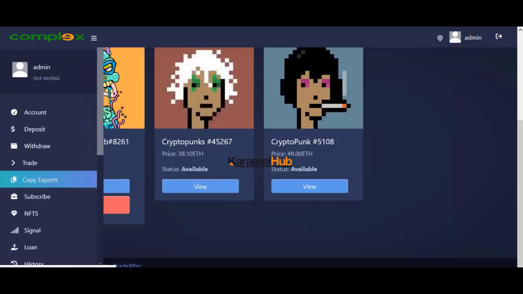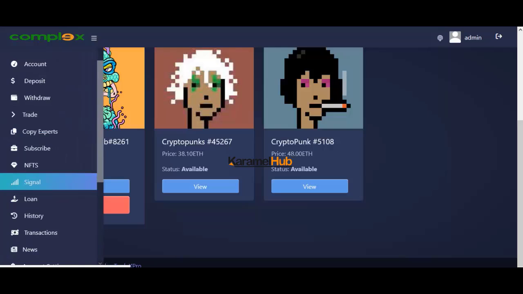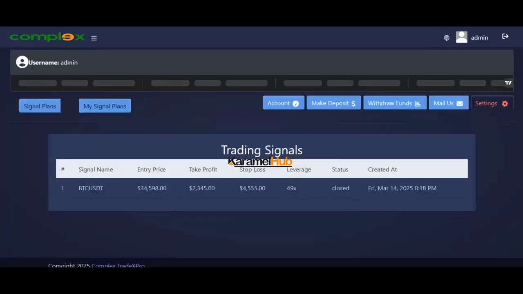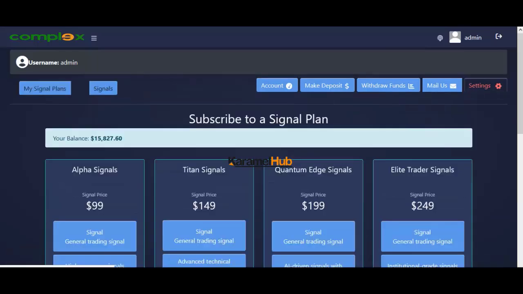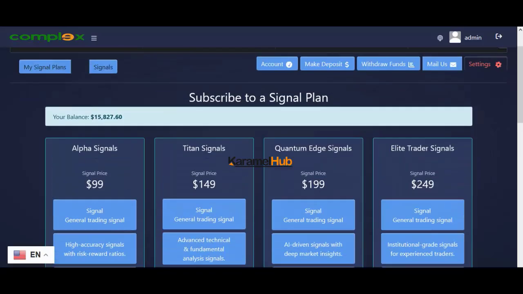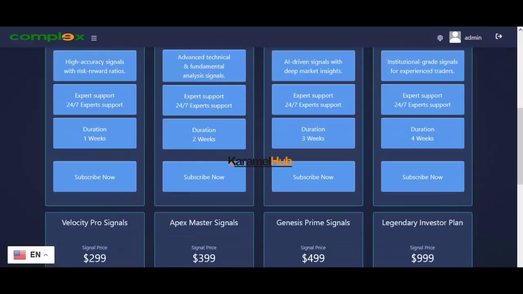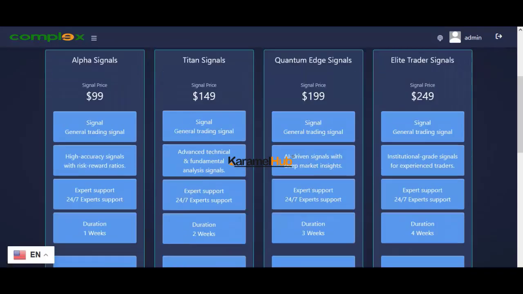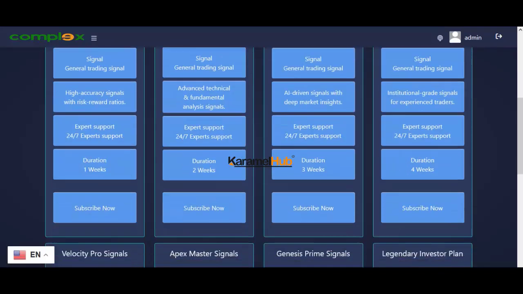All right, let's go to the next feature, which is the signal. Let's go to signal. Trading signal. This is the signal history right here. Let's click on signal plans. All right, perfect. You can see all the signal plans on this particular website. You can just subscribe to whichever fits you.